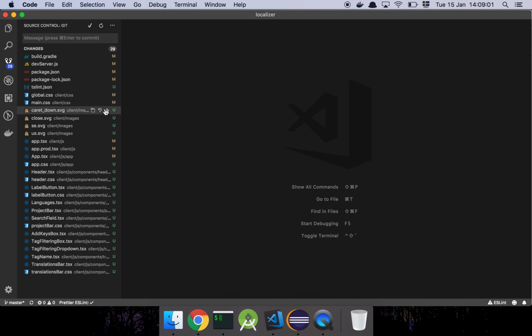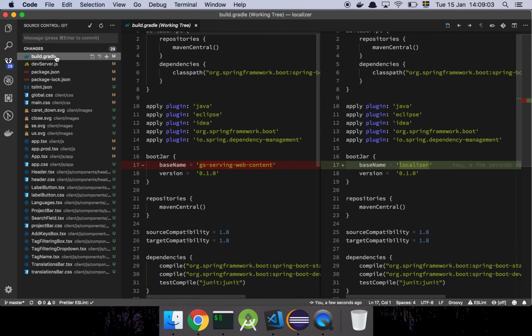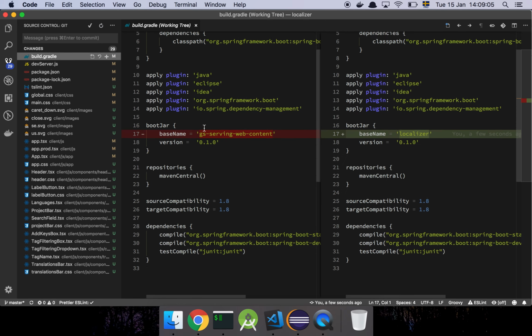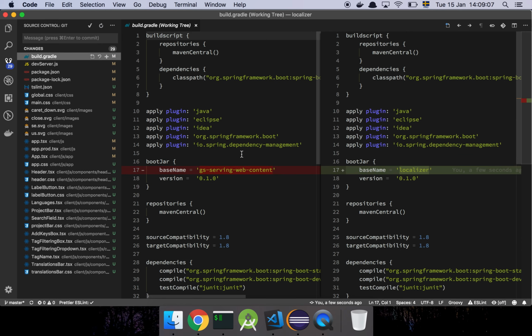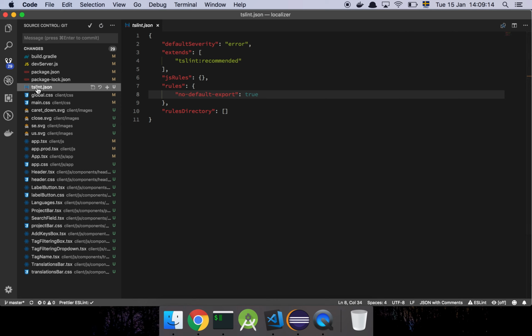So let's look at the code. So I just renamed my boot jar a little bit here. As you can see, nothing super important there, but let's touch on this, which is fairly interesting, which I think is a good point to make.